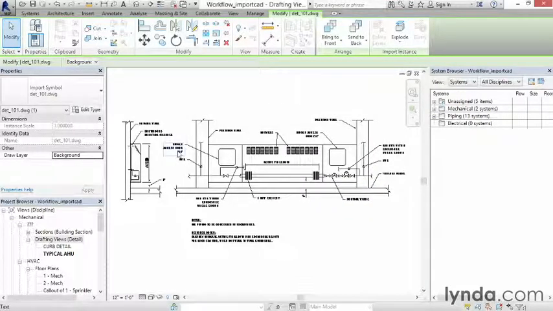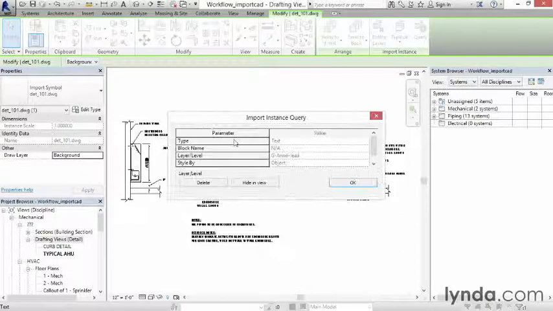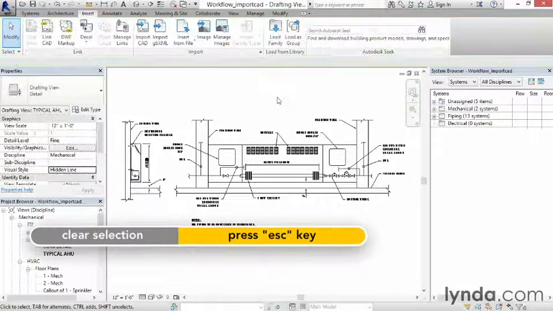Notice we're still in the mode. Go ahead and select a piece of text. Type is text. Layer level is GNO lead, and it's object style. Click OK. Click Escape a couple times.